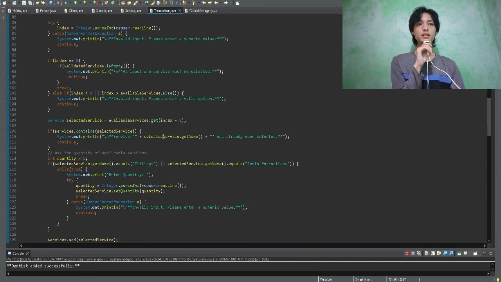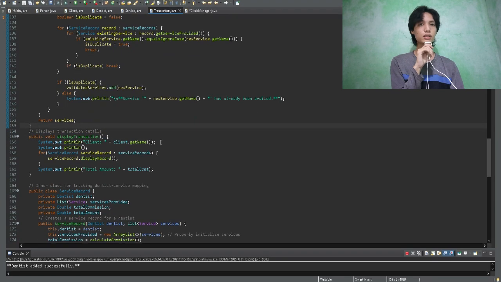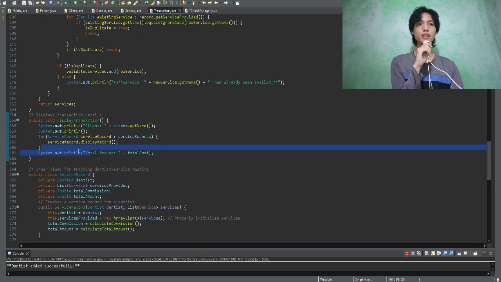Finally, the display transaction method provides a summary of the transaction. It shows the client's name, the service provided, the dentist involved, and the total amount, making it easy to review and verify the transaction details.